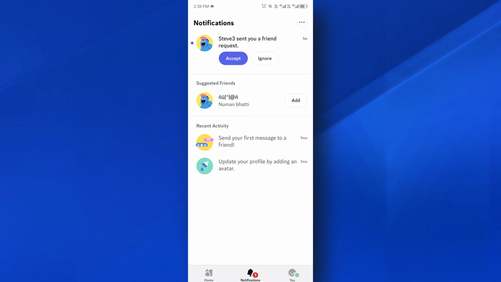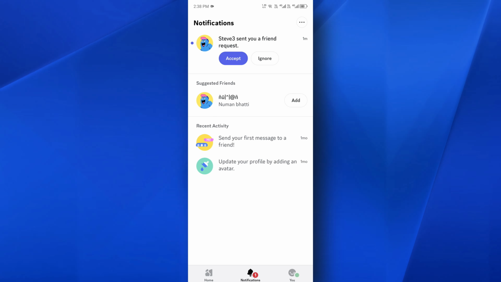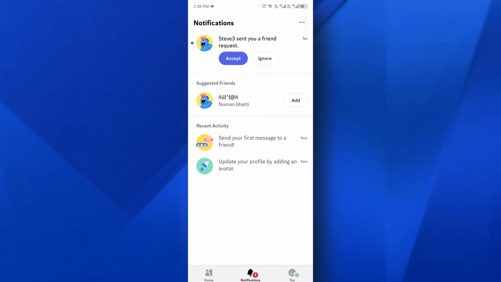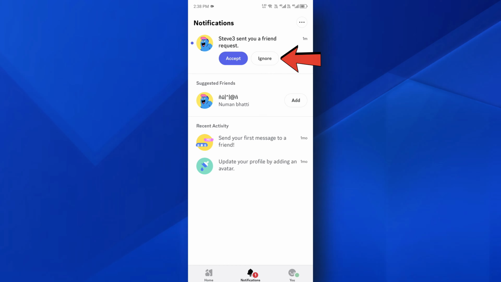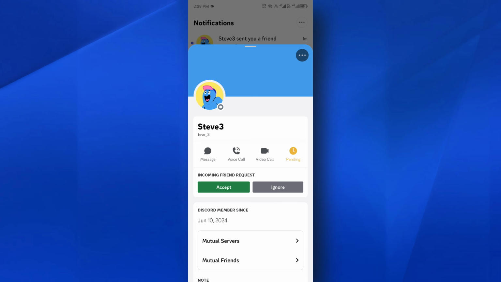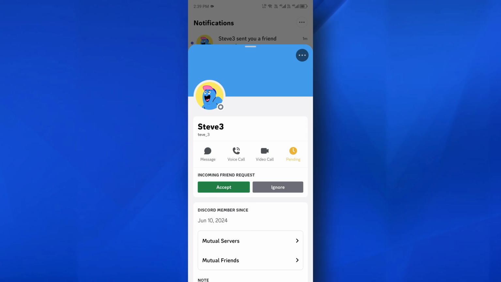Each request is shown with two options, accept and ignore. To add the person to your friends list, tap the accept button. To decline, tap the ignore button. Tap on the requester's profile icon to see more options like sending a message, starting a voice call, or a video call. Now you know how to check Discord friend requests.